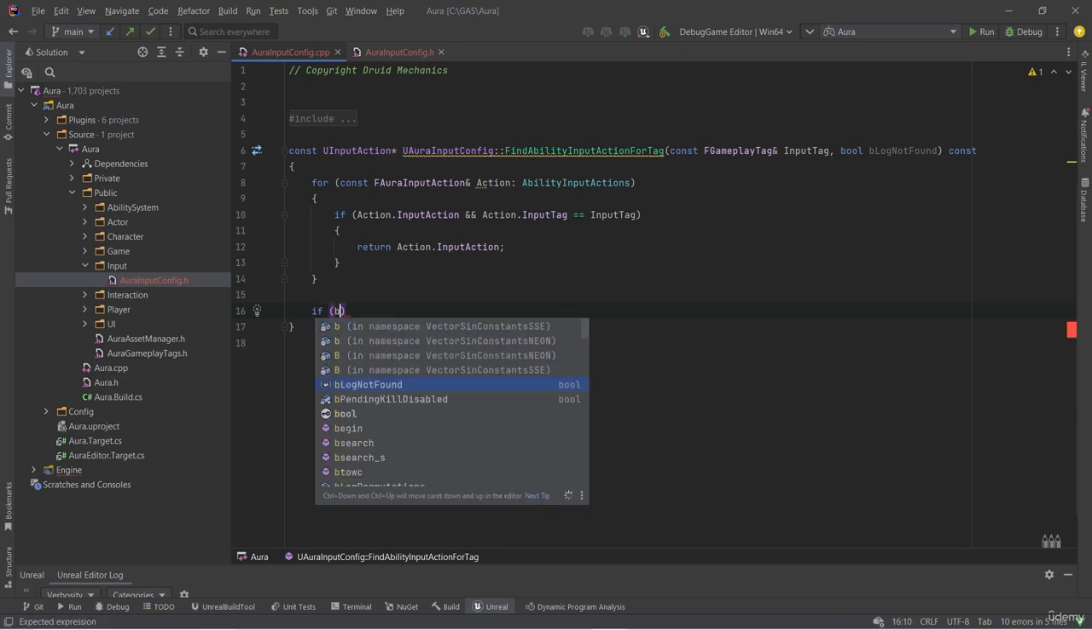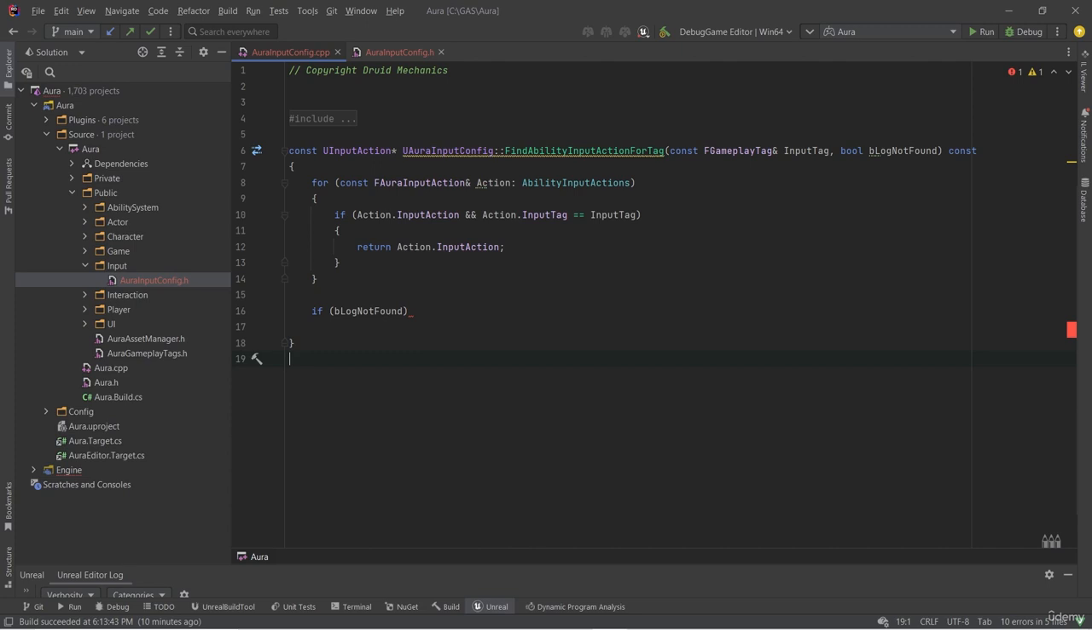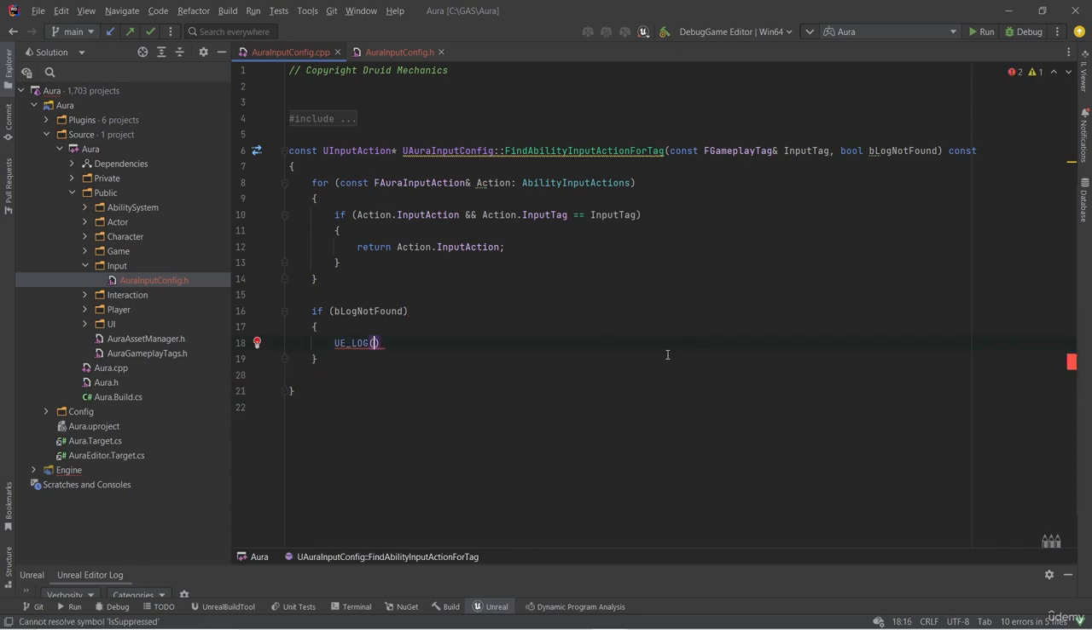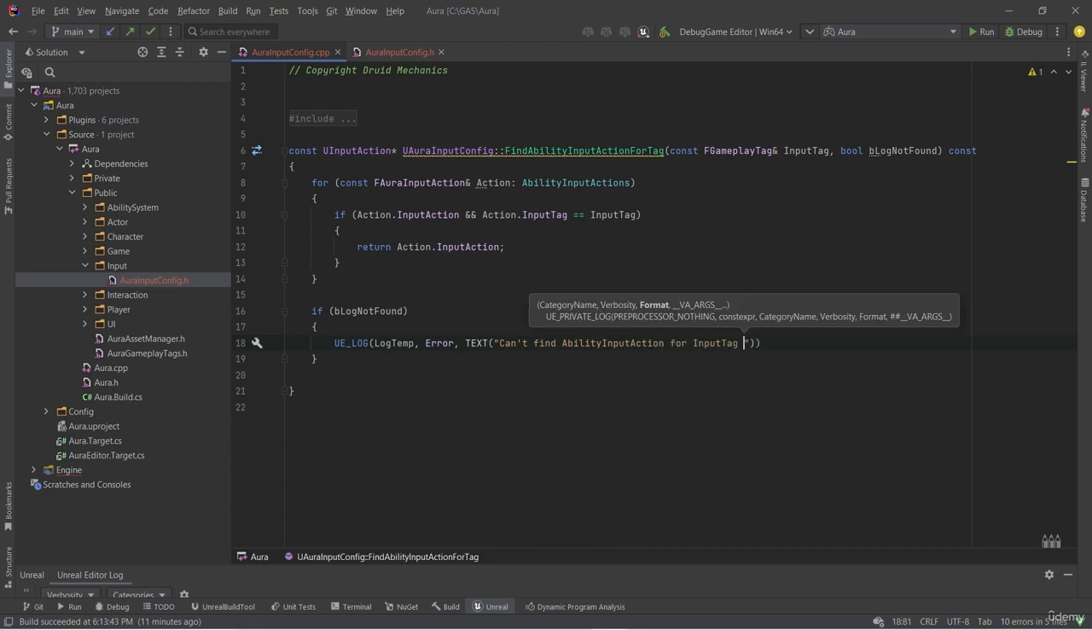So we'll say if bLogNotFound, then we'll do a UE_LOG. We'll log out an error. So for now, we're using LogTemp until we create our own log category, and we're going to say Error, text, and we can just say "Can't find ability input action for input tag", and we'll say the tag. We'll use a %s for the string for tag on InputConfig, and we'll say what this class is.